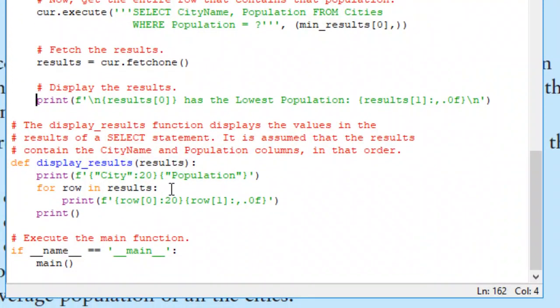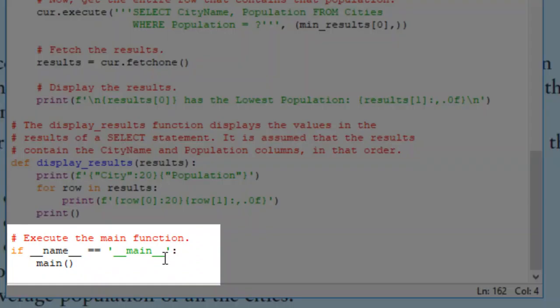Here's the display results function. We've already looked at that, and then here at the bottom we have our if statement that executes the main function.